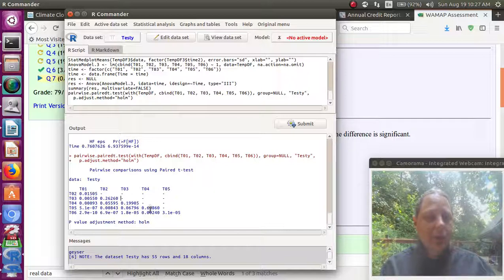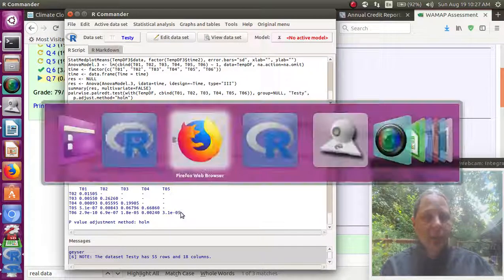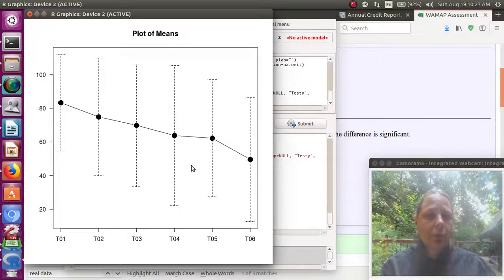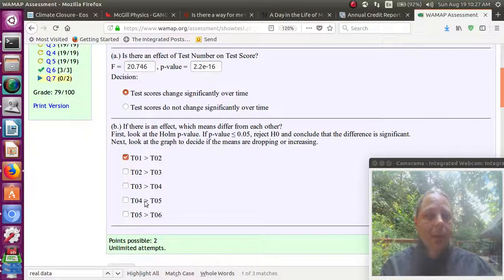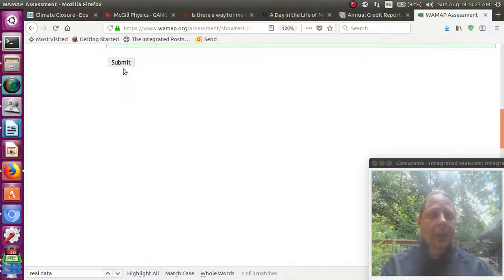Comparing 4 to 5, I see the p-value of 0.668, large, I don't reject H0. And finally, comparing 5 to 6, I see the p-value is very small. And so that is different, and I need to look to see which one is larger. 5 is higher than 6. So 1 is different from 2, 5 is different from 6, and the other differences are not statistically significant. And that's it. So test scores are dropping over time. There's a major drop from test 1 to test 2, and another from 5 to 6. And that is it.